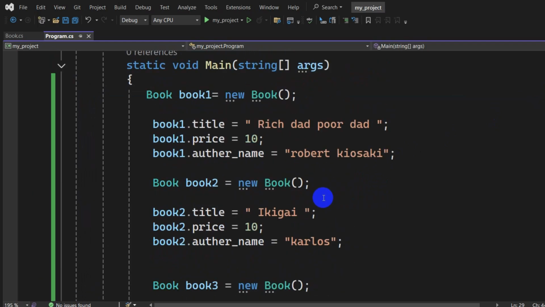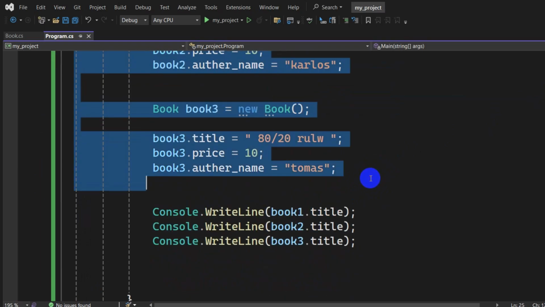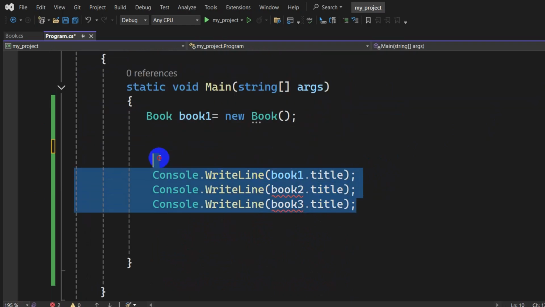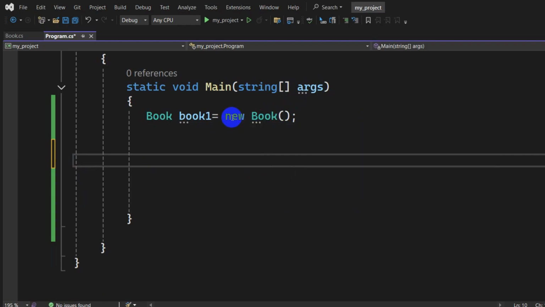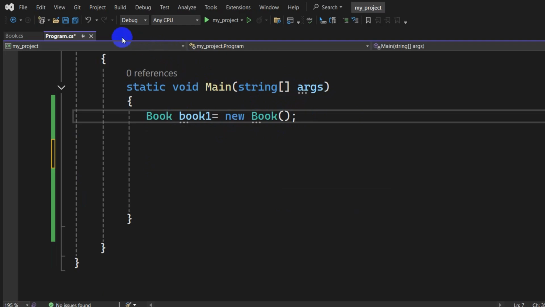So there you can see that it is kind of a hassle to write all those bookOne title, price, author name one by one. So you can do it in a really simple way. Right now we're going to talk about constructors so that we can make our code shorter. So here you can see bookOne equal to new Book, right?